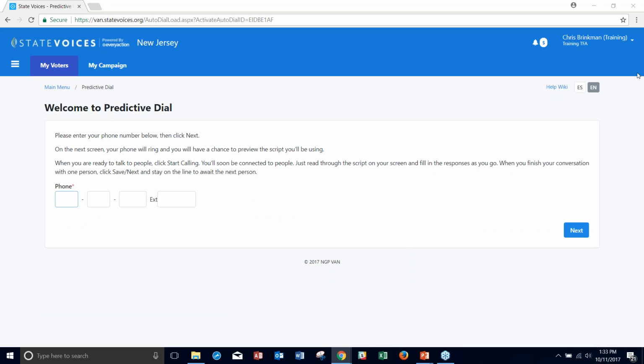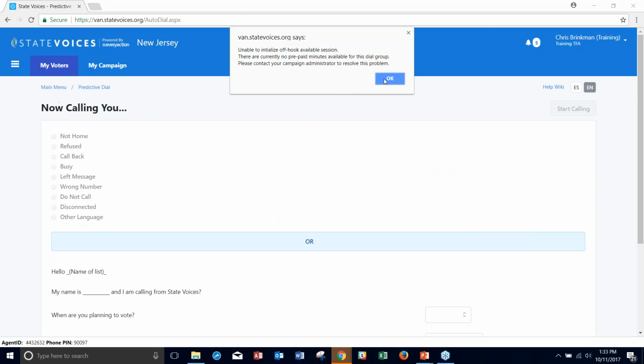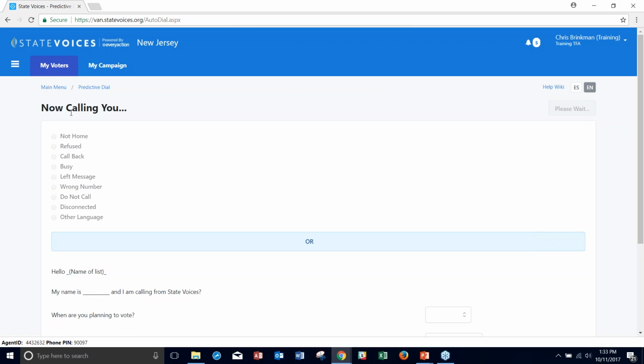So follow the instructions when you see this. It now thinks it's calling me, although as you can see from the warning screen, we have not put money in the account. It's not doing really anything. So I would need to correct that before I could actually use it.